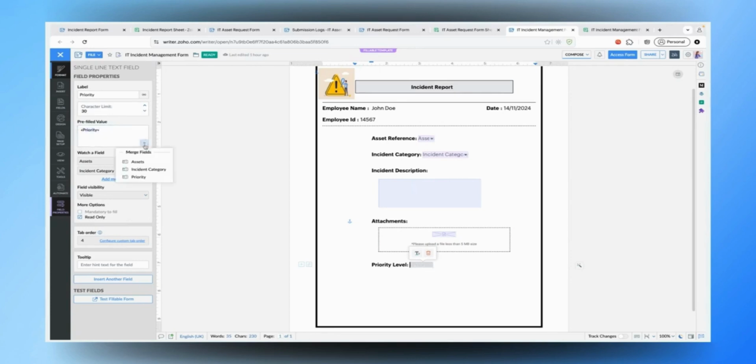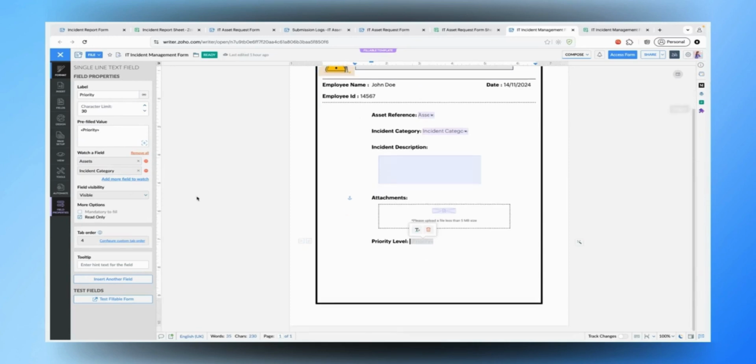So we have inserted the field priority from here, and then we have watched both these fields, that is assets and the incident category. So it will be looking out for both these fields, and the priority will be filled based on that. Additionally, I've also set it as read-only so that no one modifies the priority too.